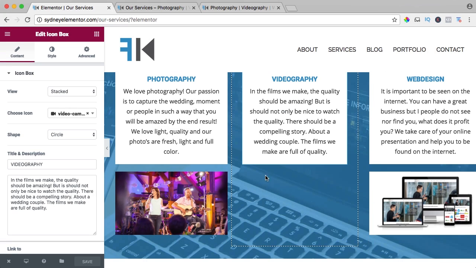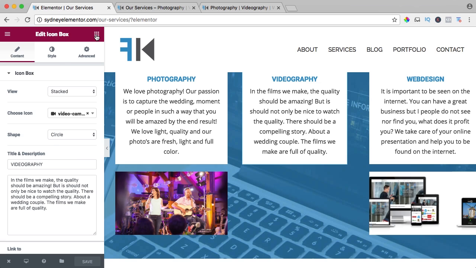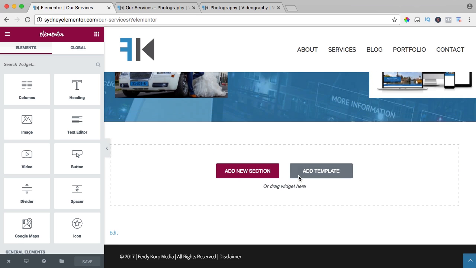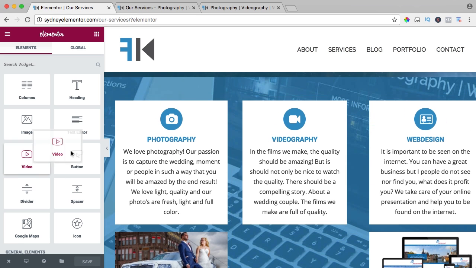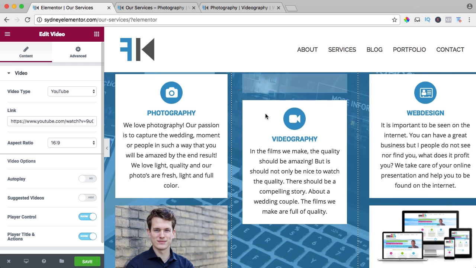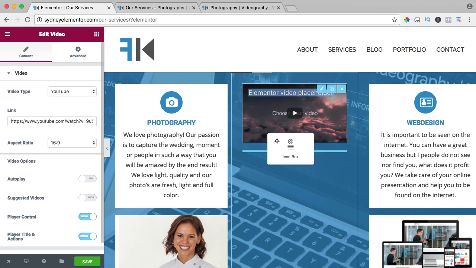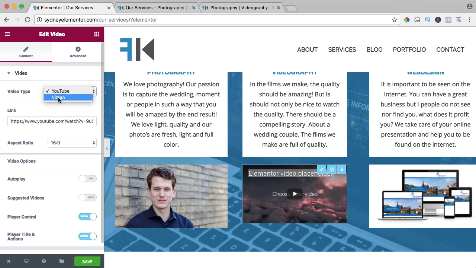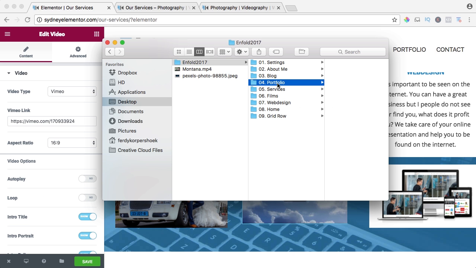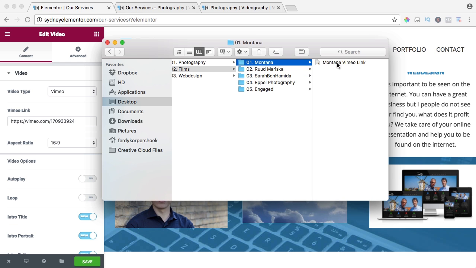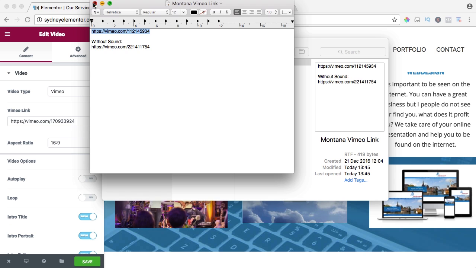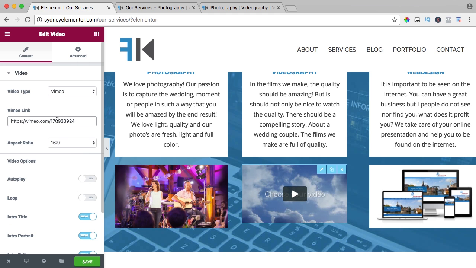So now I want to put a video over here. So I go to the elements and here it is, a video. I release it and I don't see it anywhere. So I release it here above again and then I drag it below. You know what? Maybe I can drag this above. I will use a Vimeo video. I go to Enfold 2017, Portfolio, Films, Montana. I click here. I get the link. I copy it. And I place it over here.